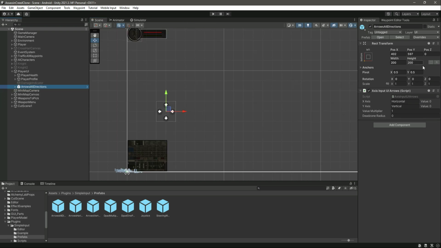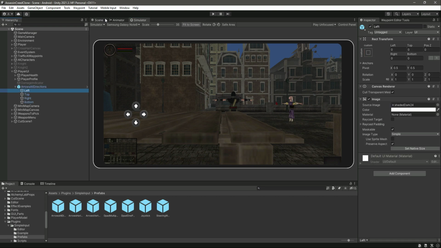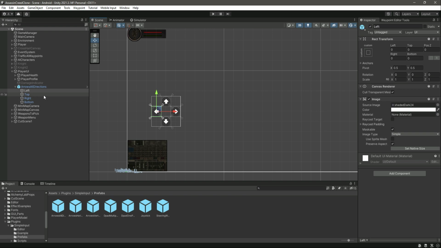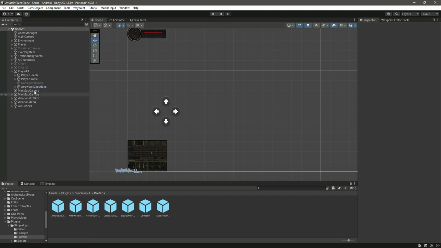Let's increase the size of these buttons to 300, and the height will be 300 as well, and now they look even better, as you can see. Okay, so we have the left, then top, then right, and then bottom. So let's click on prefab, unpack completely, that is it.